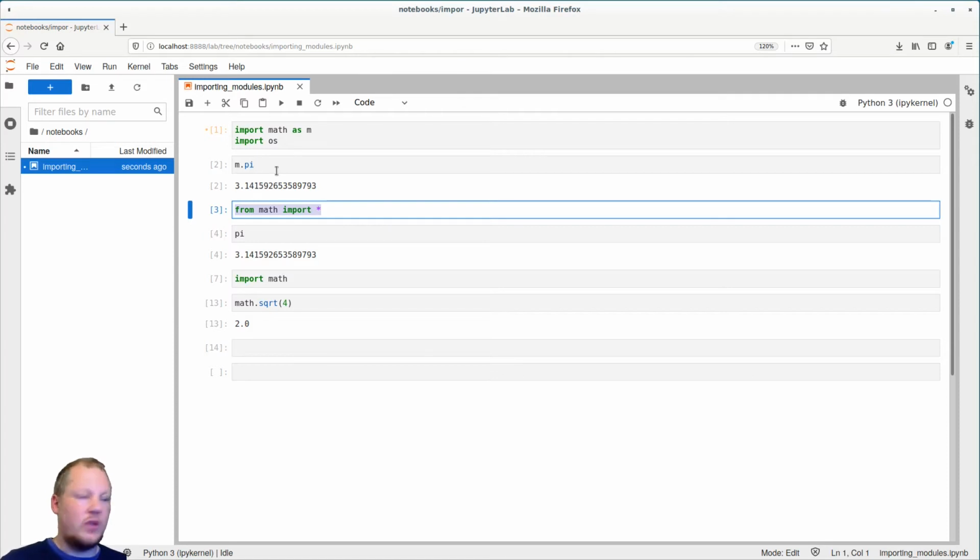Okay, so this is everything I wanted to talk to you about for now about importing modules and functions in general. In the next video, we're going through common data types. We already saw pi here as a floating point number, so a decimal number, and we'll get into more detail about this in the next video.